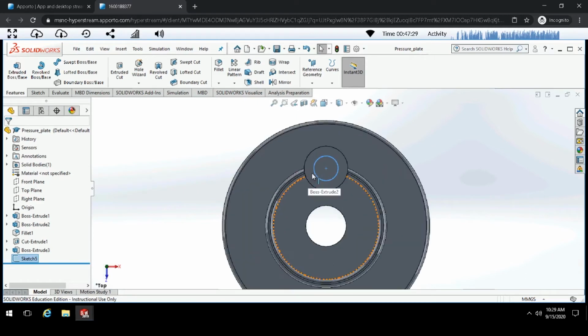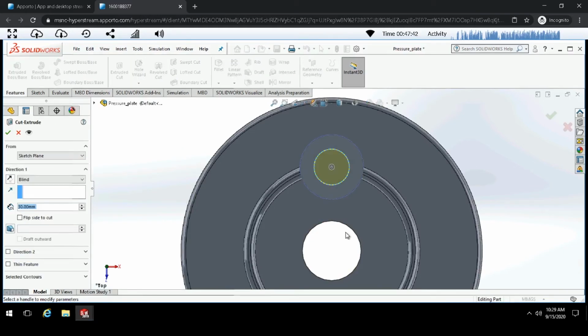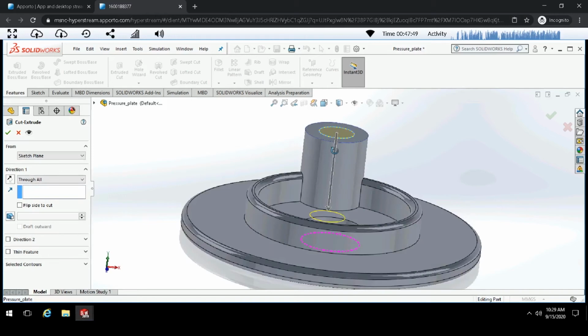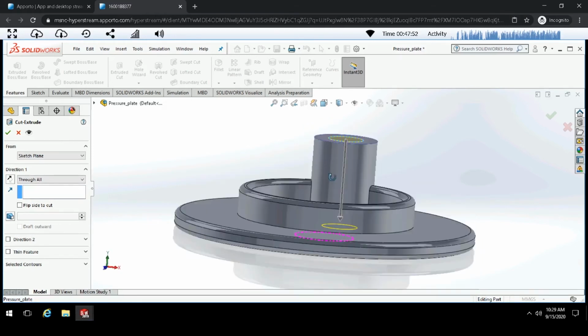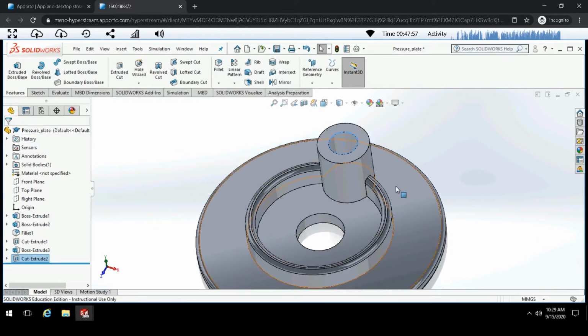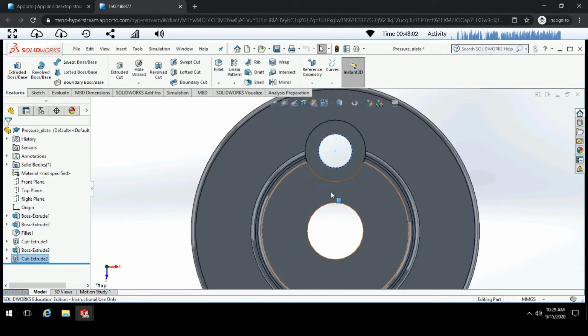So again, from here, we're going to select Sketch 5, Extruded Cut, and we want our condition to be through all. That just makes sure that we're through the bottom of this plate. Click the green check mark, and from top view, you can see now you have two holes. So one in the center and one through that second auxiliary cylinder.